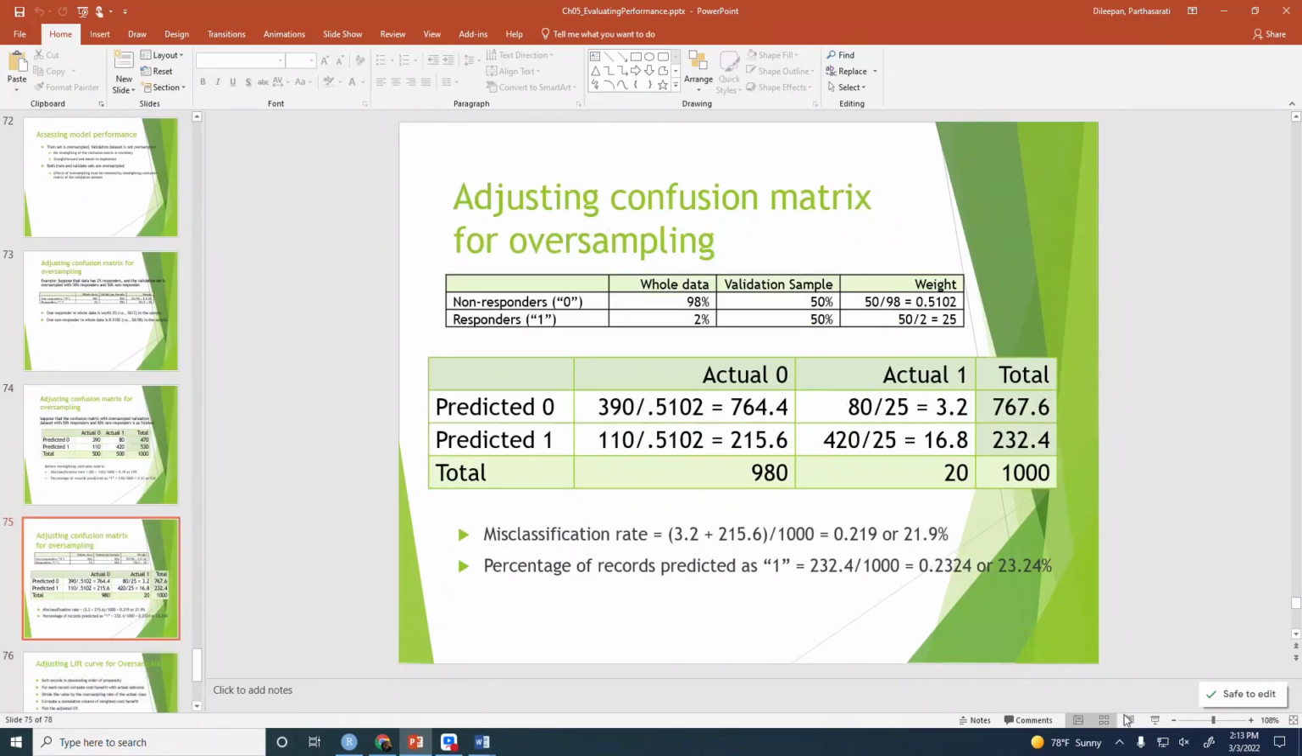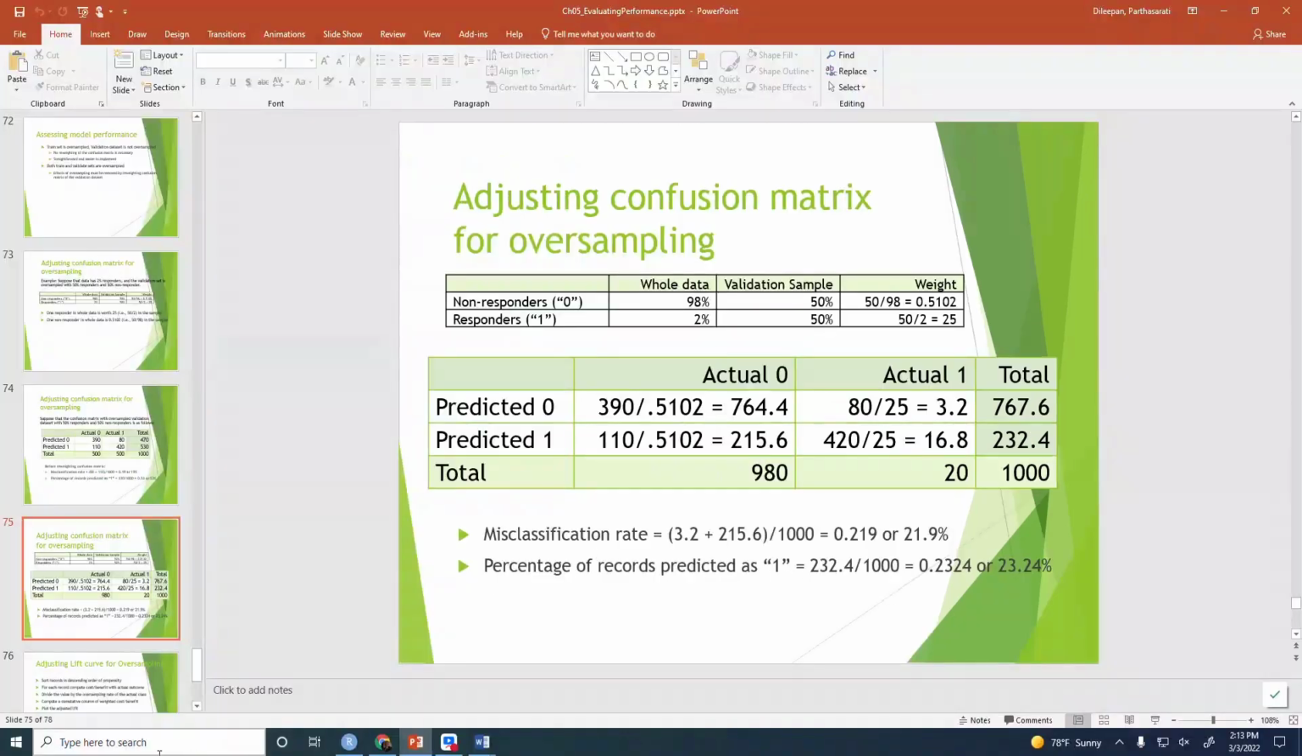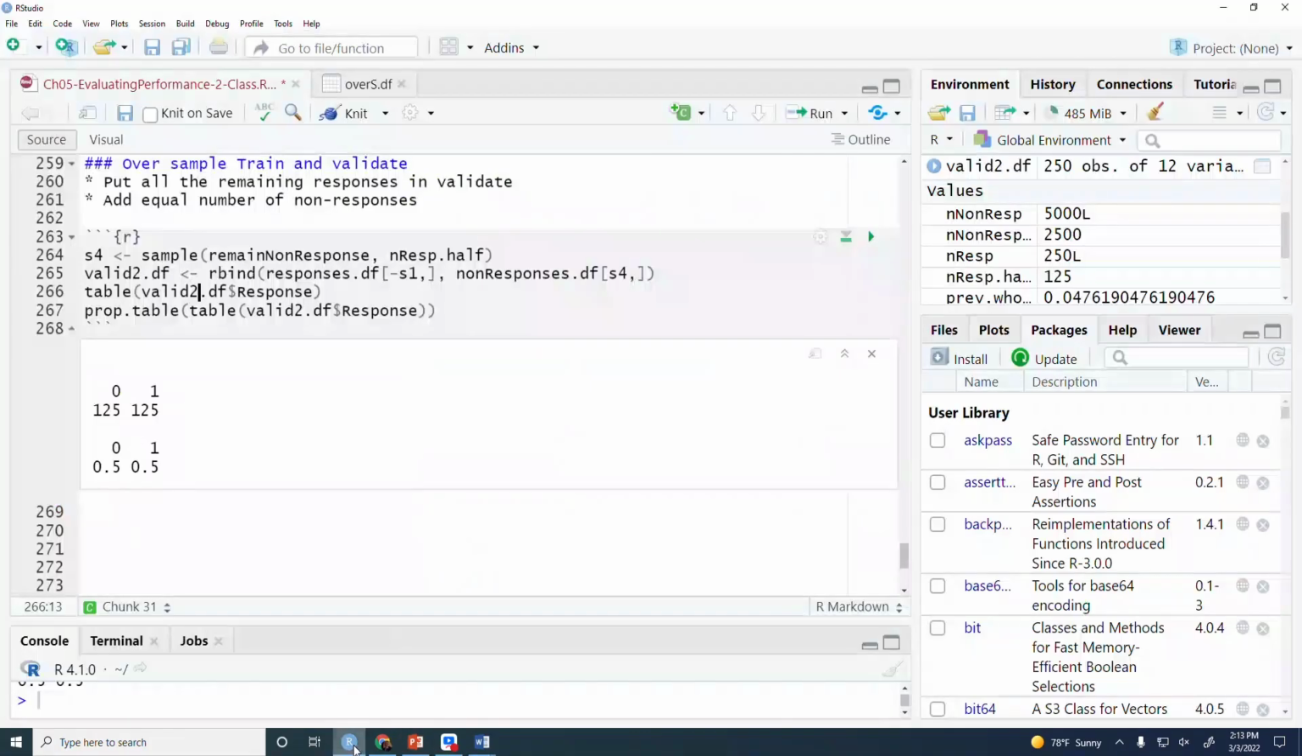Okay, now we're going to look at how to do the reweighting. If you have the validate also oversampled, then we have to reweight the confusion matrix. So how are we going to do that?